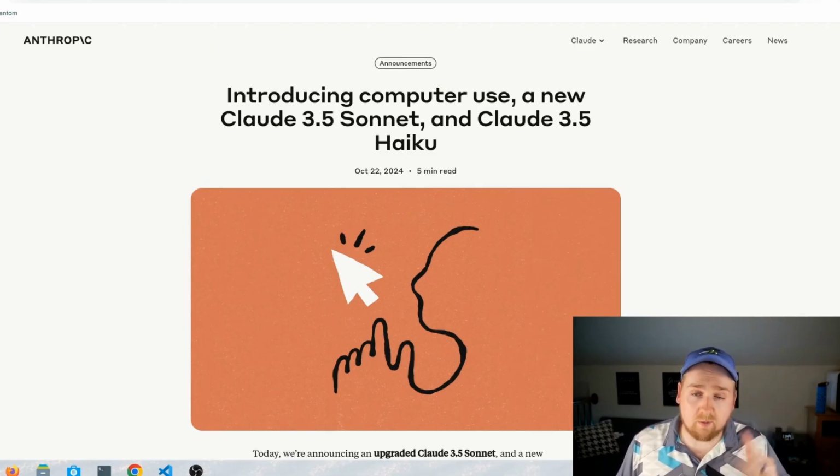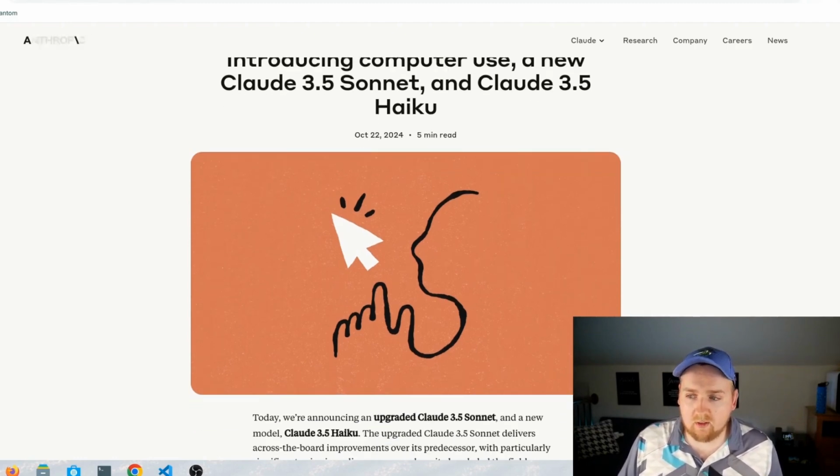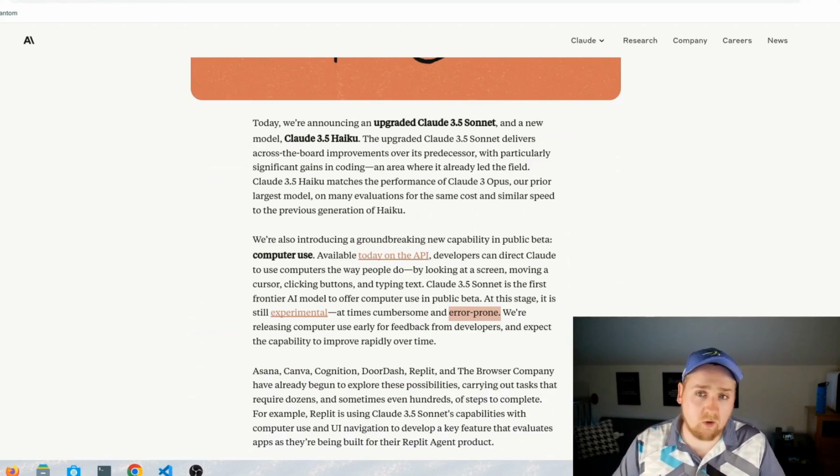So quickly now, if you're not aware of what computer control is, it's by Anthropic, the makers of Claude, and this is called computer use. Now it's available on their API, and developers can use this to have it control their computer like a human would. It can click on things, type things in, move the cursor around. So different than most tools so far.